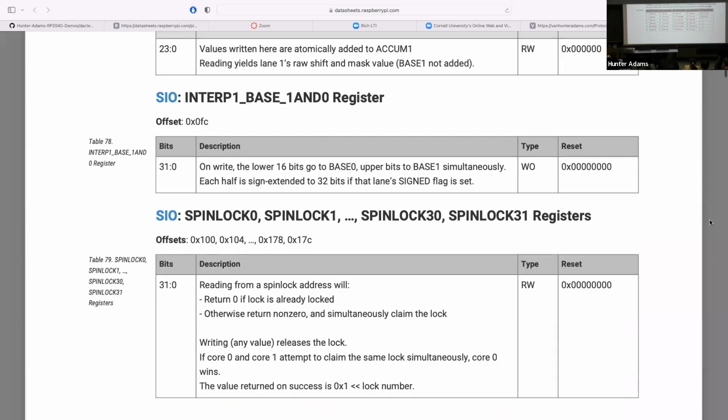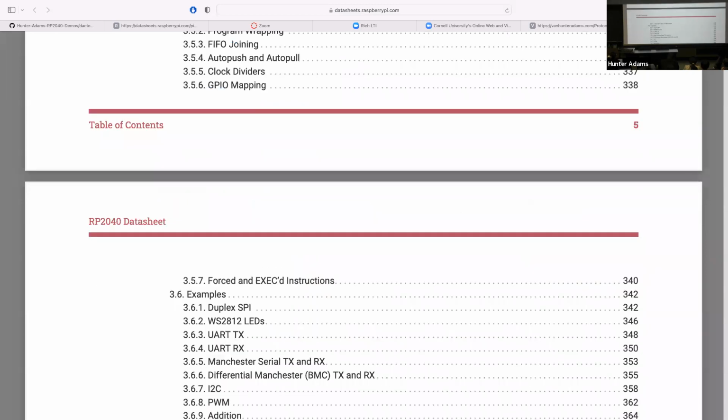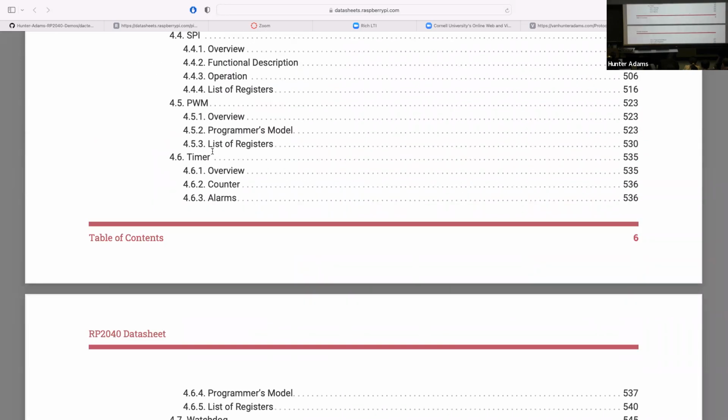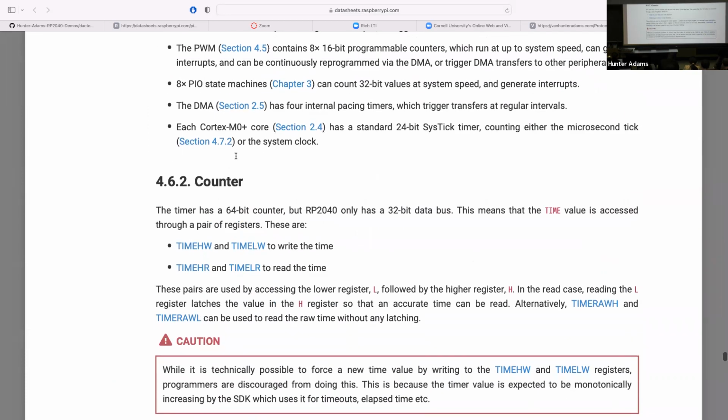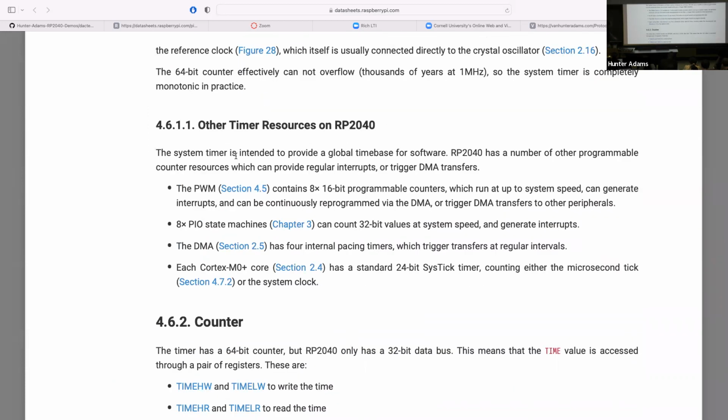And if we go back to the timers section that we were considering, incidentally, before I go on, this is not the only timing resource on the RP2040. It's the simplest, I think, and it's the one that we're going to use in Lab 1. But the PWM peripheral has its own set of timers for configuring period and duty cycle and such. The PIO state machines can be configured to be timers, and you can configure them to increment at full CPU rate. The DMA peripheral has its own set of pacing timers, and the ARMs themselves have timers.